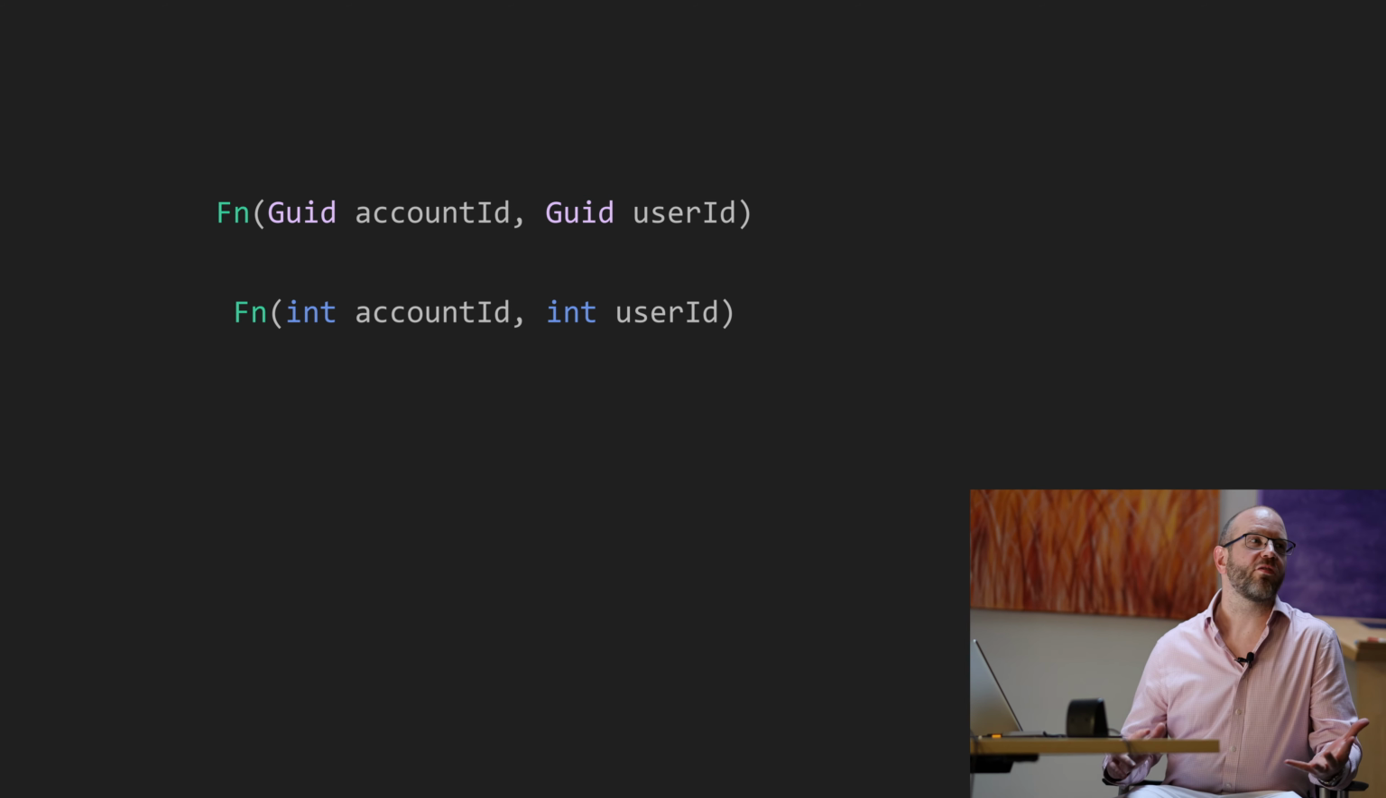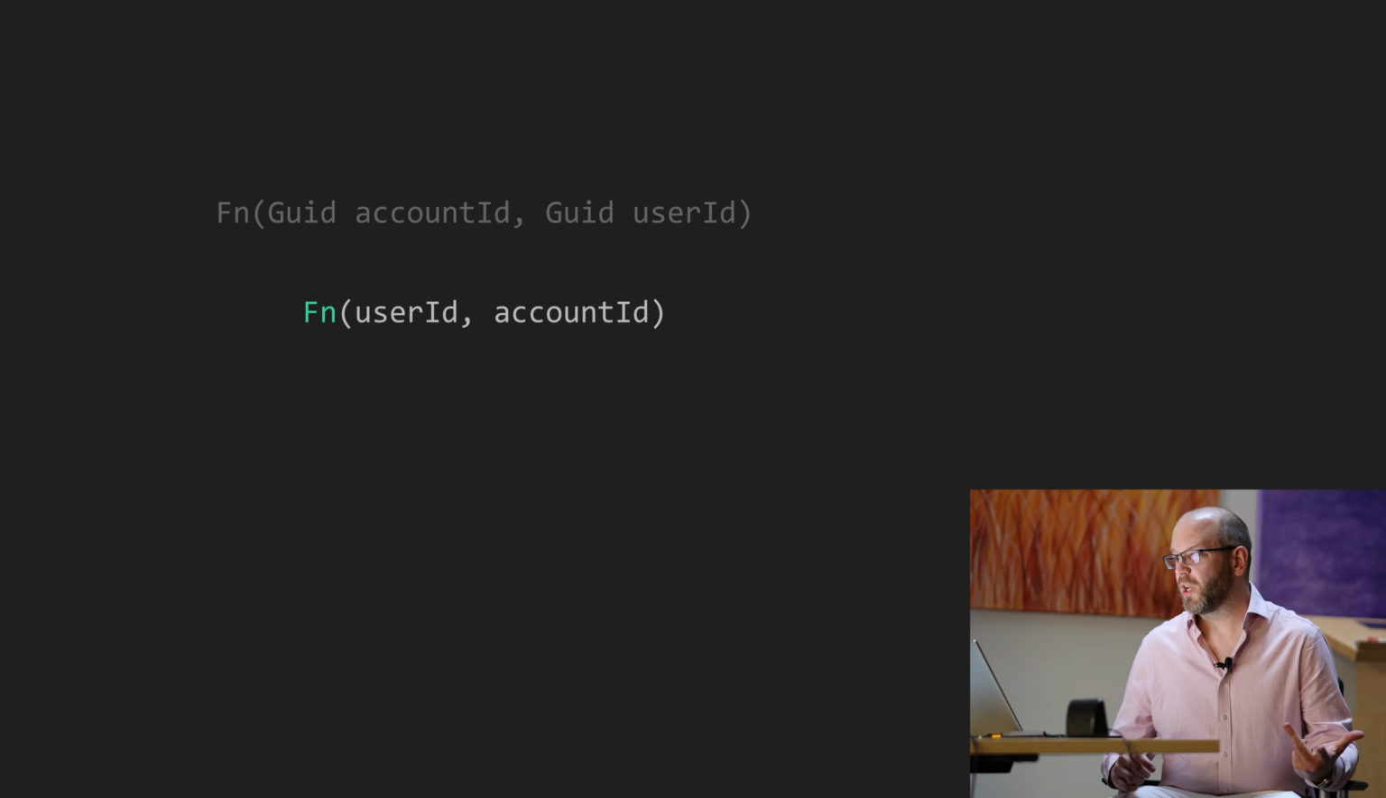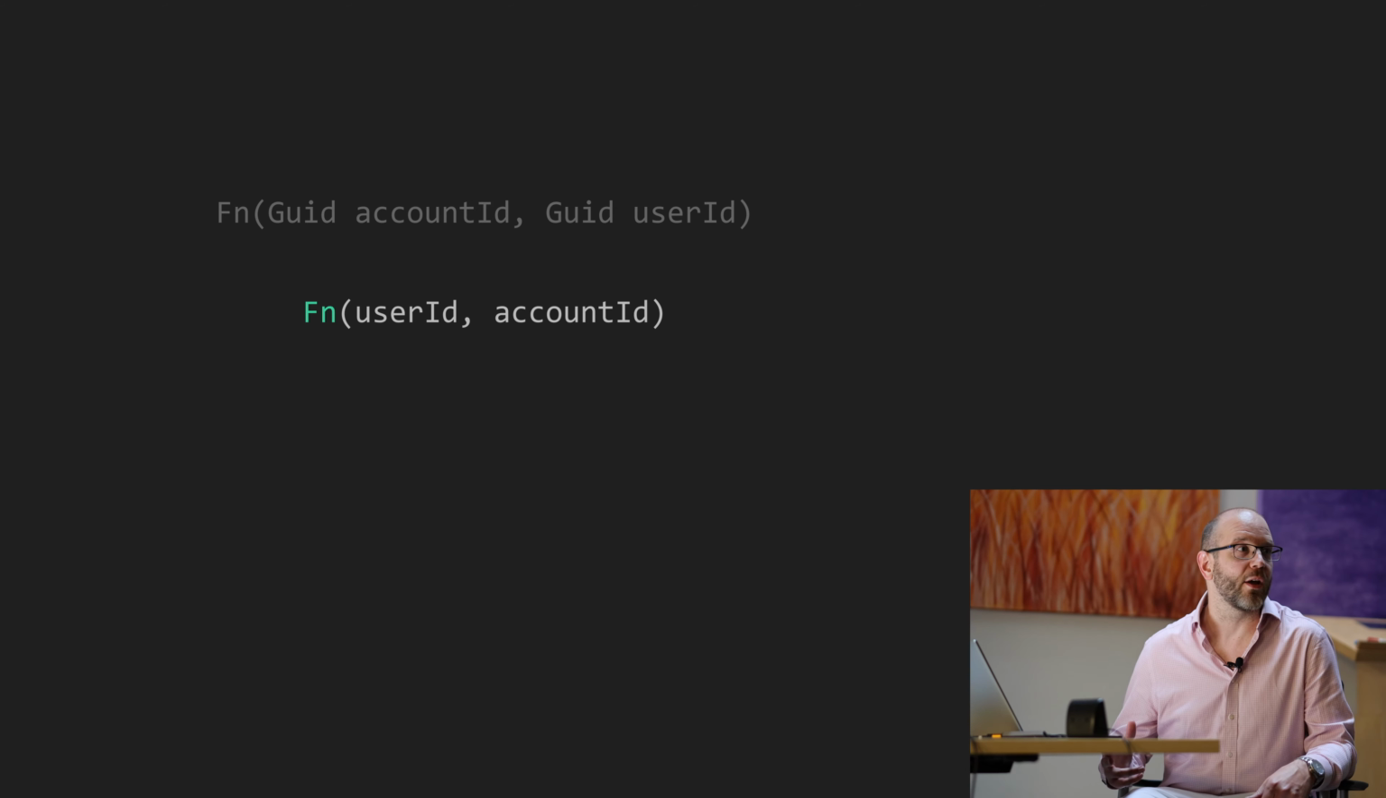So here there's a discrepancy between the code and the logic. In the code the types are the same, but logically they're not. So an account ID is not a user ID, they're not interchangeable. During refactoring, or perhaps during a mistake, you might end up with a function being called incorrectly, and it's not going to get caught at compile time. In fact, perhaps it doesn't get caught at all.